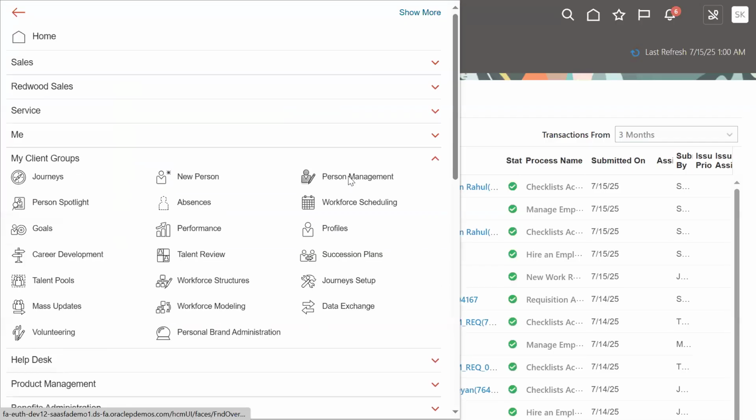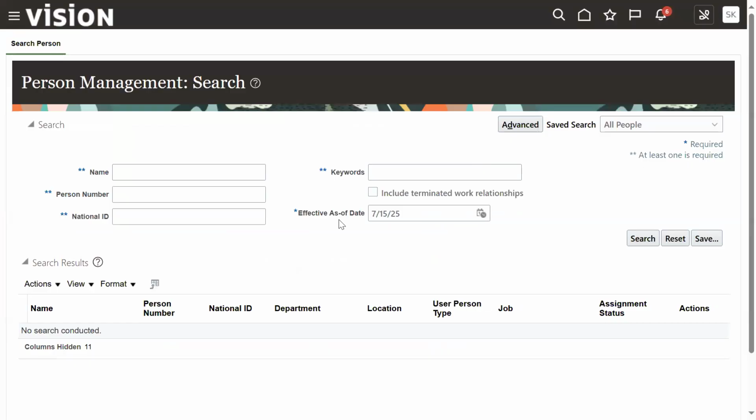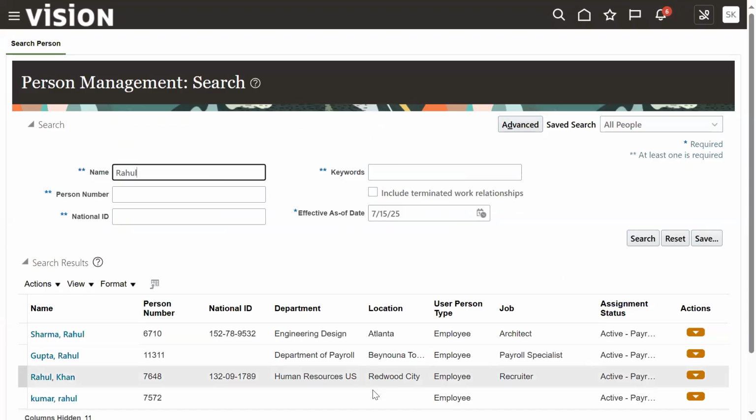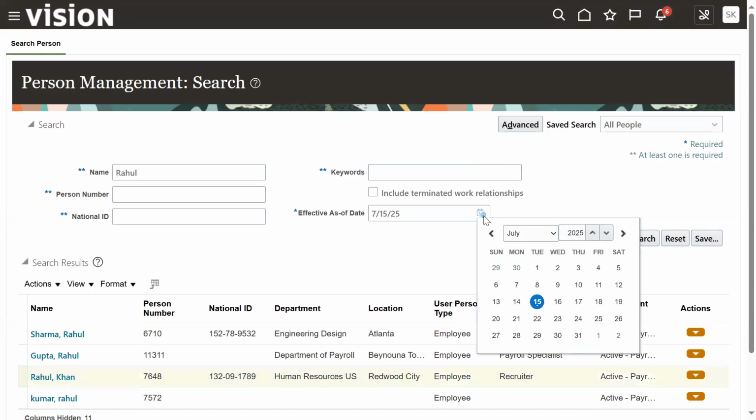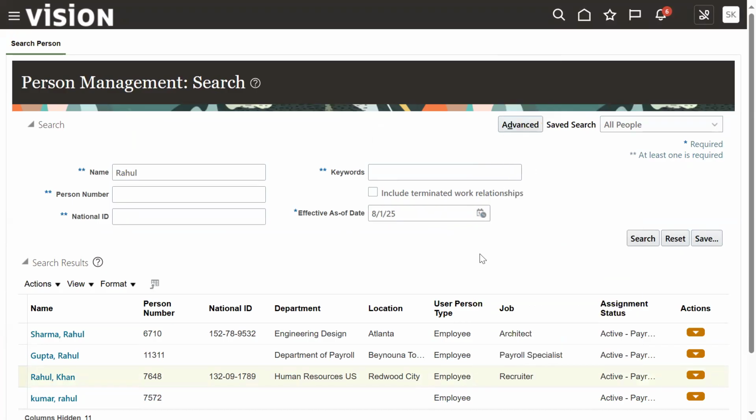Now I want to check whether done or not. Go to person management. If you search as of date, Mr. Rahul will be in Redwood city only. Mr. Rahul Khan still is in Redwood city only. Because we transferred this employee from August 1st, right? So you have to move to August 1st and search what is the status of this record. Go to August 1st and search. See that Mr. Rahul Khan will be in New York from August 1st.